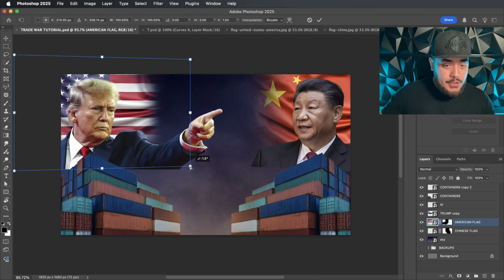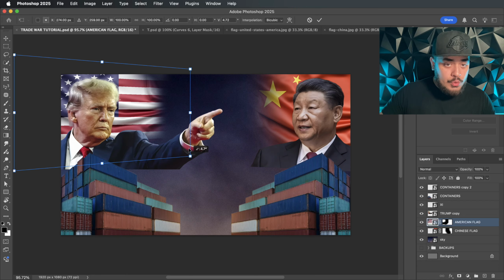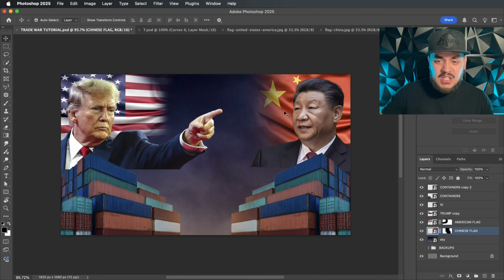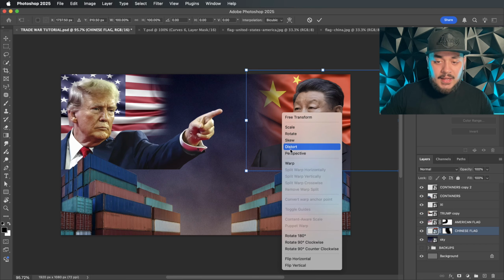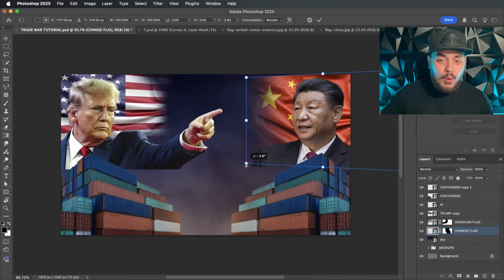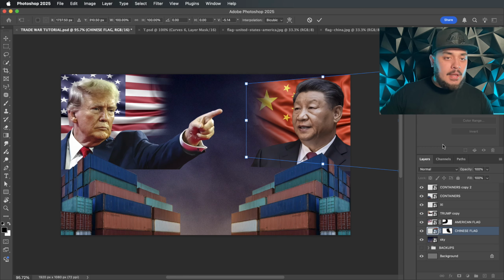Now we are going to just hold down Shift and drag this point down from here, and we'll do the same over here like so. Yep. Just so that we follow a little bit of an angle. Okay, let's press enter. For now, just do the same thing for the Chinese flag. Press Command or Control T, right click, perspective, and then holding down Shift, just bring this bottom point up like so to something like this.